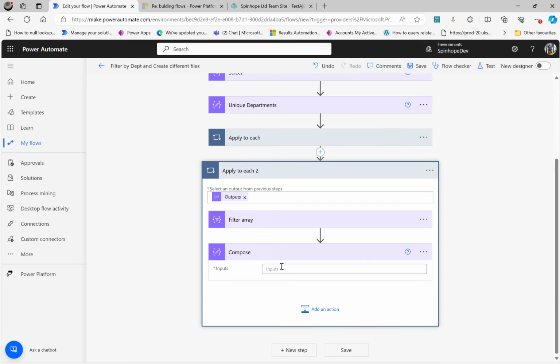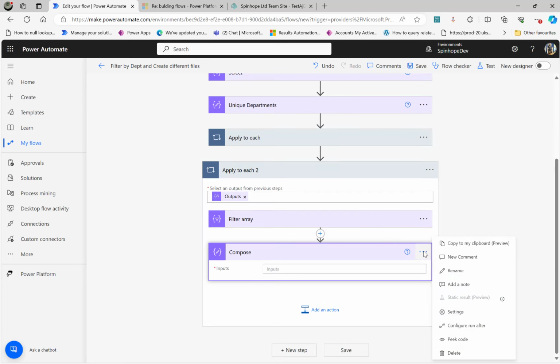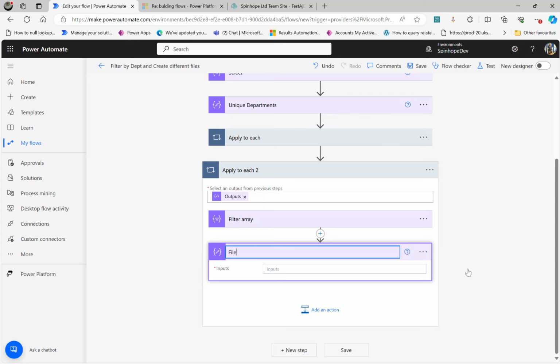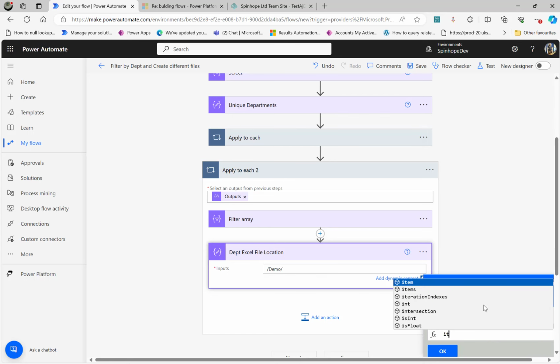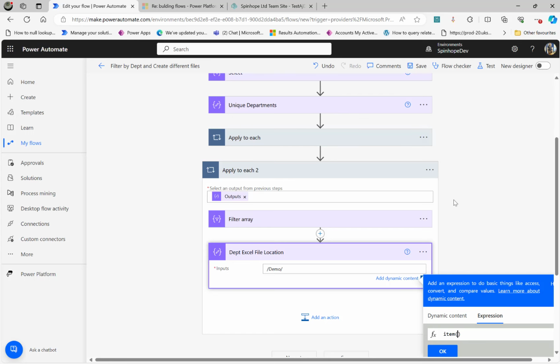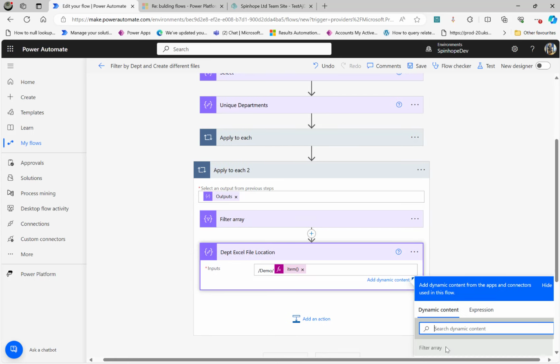So for that, I'm going to add a compose, and I'm going to rename this file department Excel file location. Yep, that's good enough. Documentation there, /demo/ again, then in the expression I can use item, which will give me sales or HR, whatever that is, .xlsx. Here it is. That's the location.